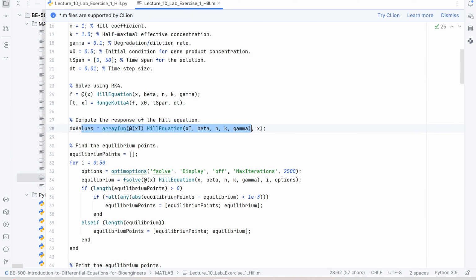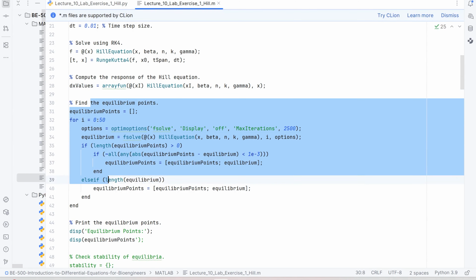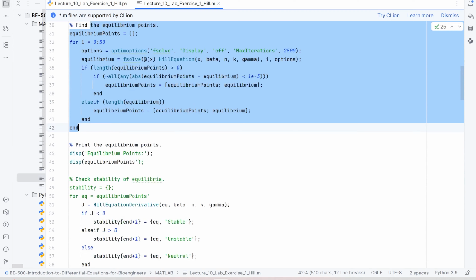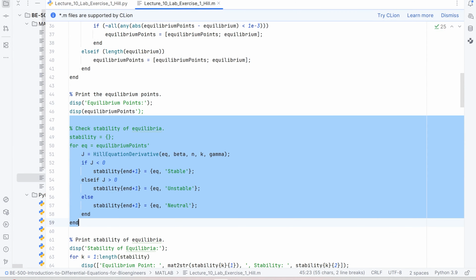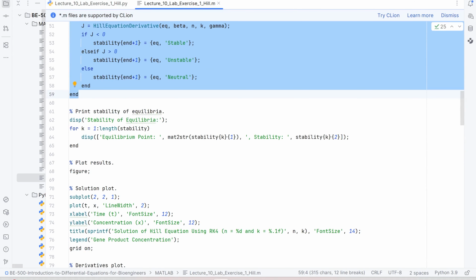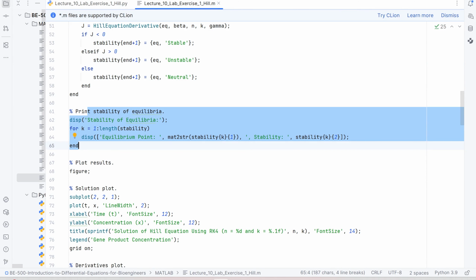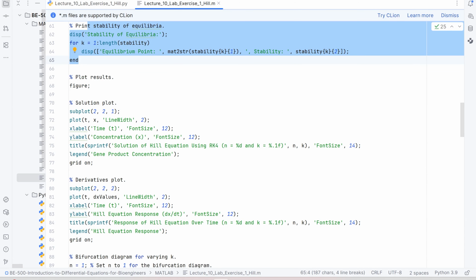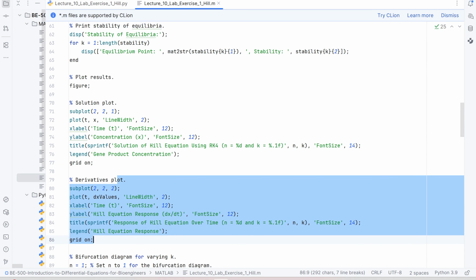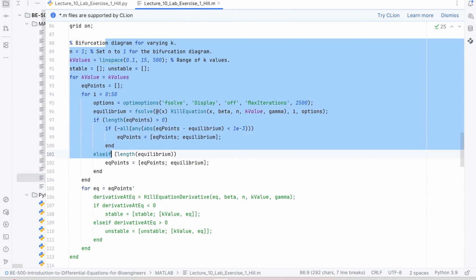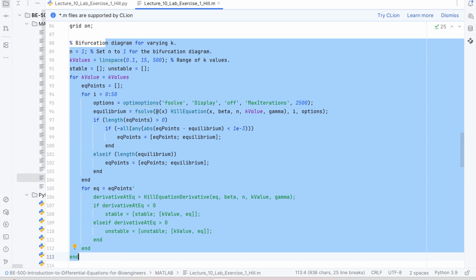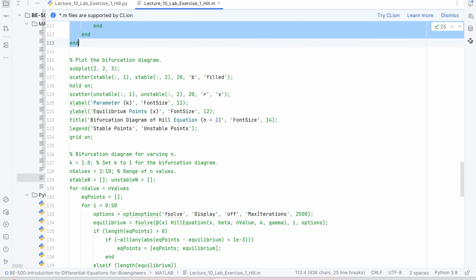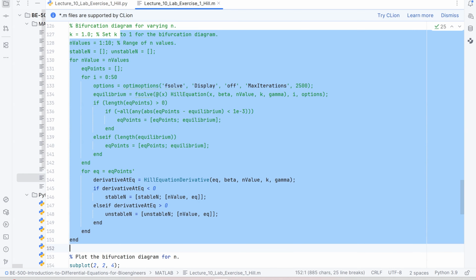We calculated the corresponding dx values for plotting, and then we tried to find the equilibrium points and printed them. Then we checked the stability for each equilibrium point. Then we printed the stability of them on the window. Then we started to create the subplots: t versus x, t versus dx by dt, and one for changing the k values, which is for a bifurcation diagram, and another bifurcation diagram, and one by changing the n variable.